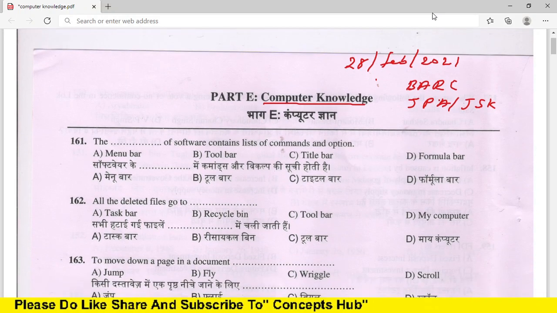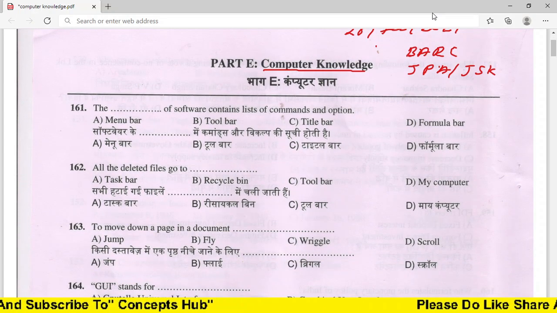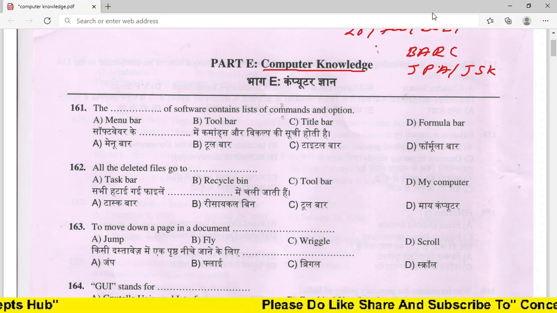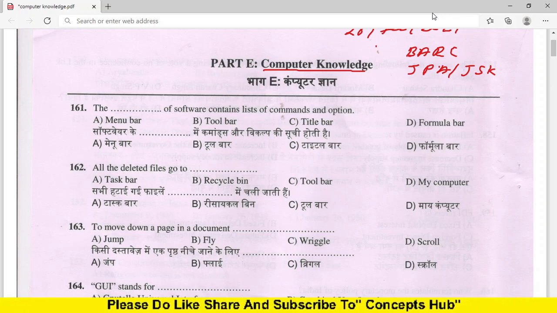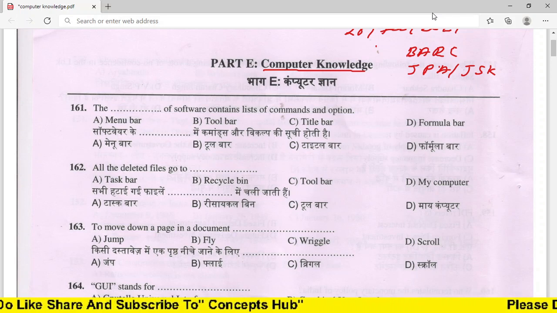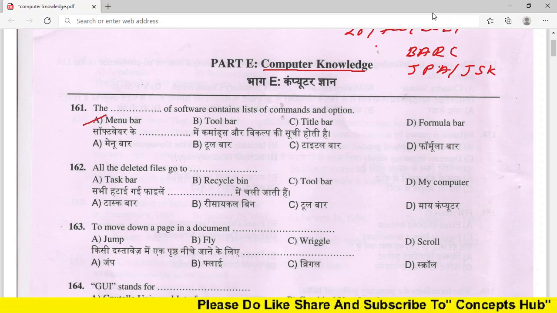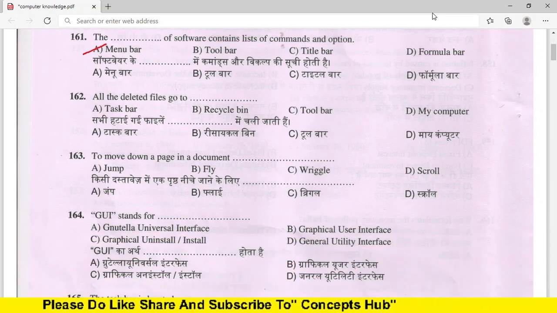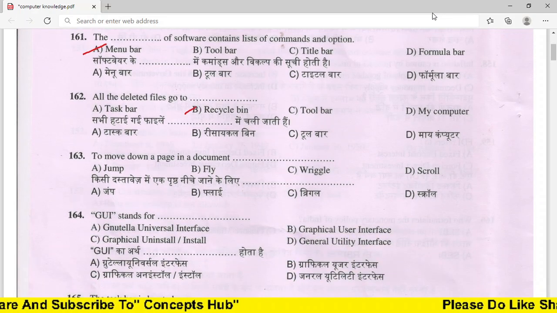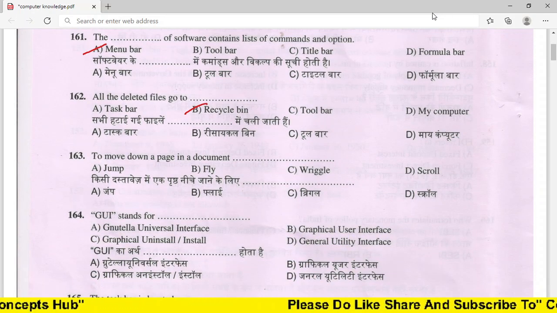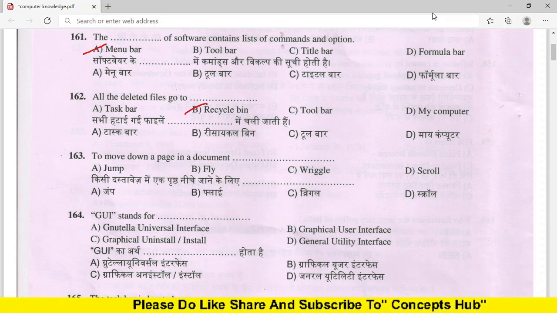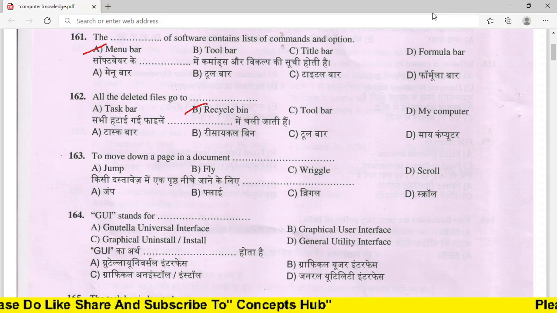So let us start. The dash of software contains a list of commands and options, and the answer is menu bar. All the deleted files go to, you all know this, the recycle bin. To move down a page in a document, what will you do? Scroll.